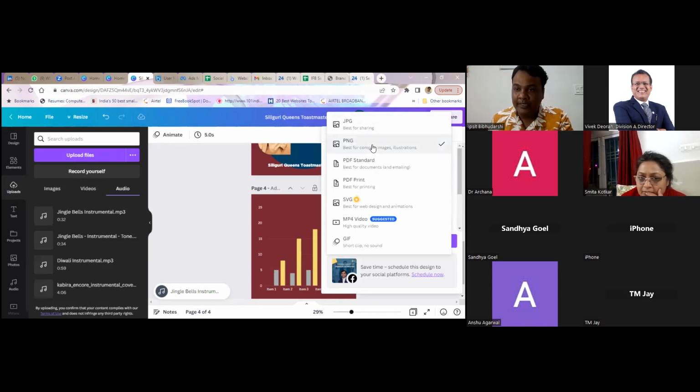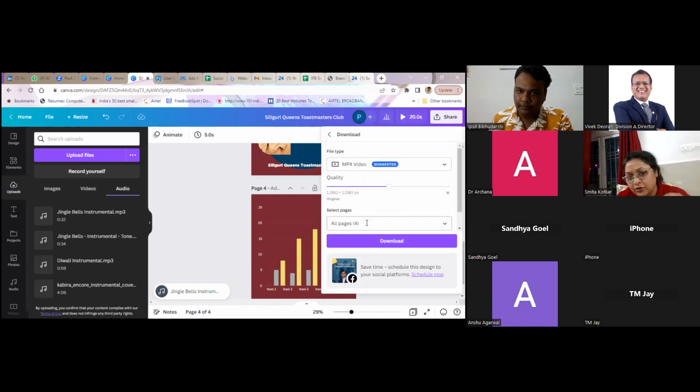If you want to download it as a PDF, just go for PDF standard or PDF print. If you want to download it as a video with audio, download it as MP4 video. And what should we generally do for image, PNG or JPG? PNG is always better because the quality of PNG is considered better than JPG. It's not compressed, so you can go for PNG.